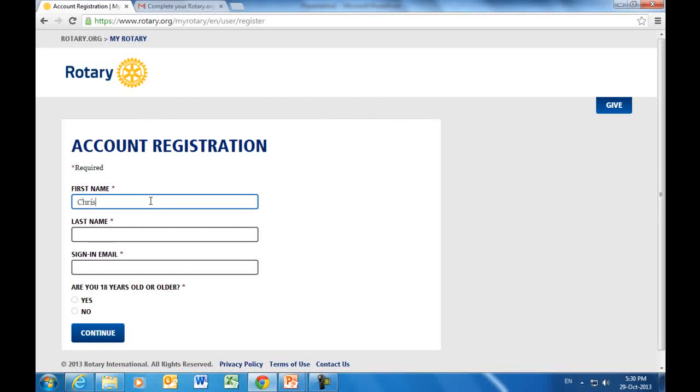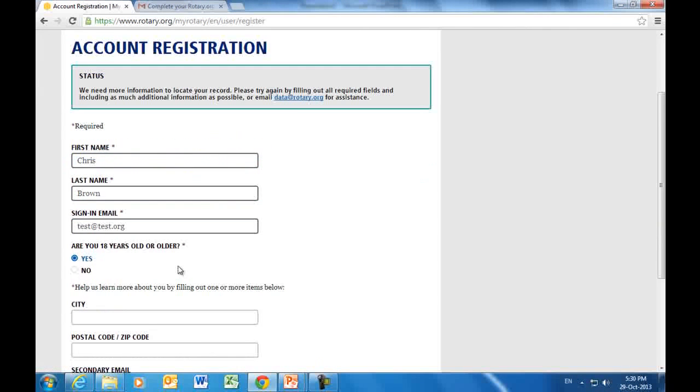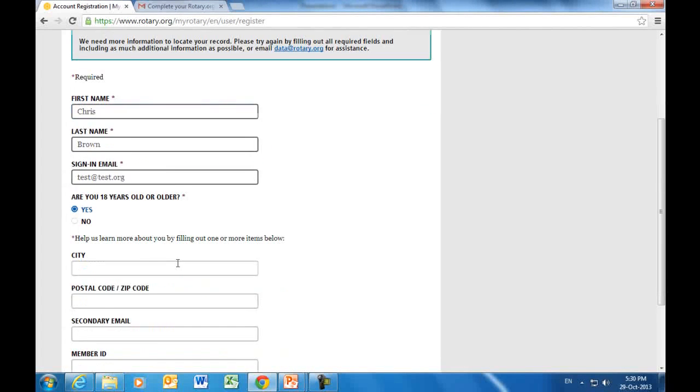And then you want to type in your first and last name, and then the sign-in email, and then select 18 years or older. And if we do recognize your email address on our system, then we'll send you a confirmation email. If we don't recognize the email, then there's one more step. So click continue. And now in this case, we don't recognize the email.